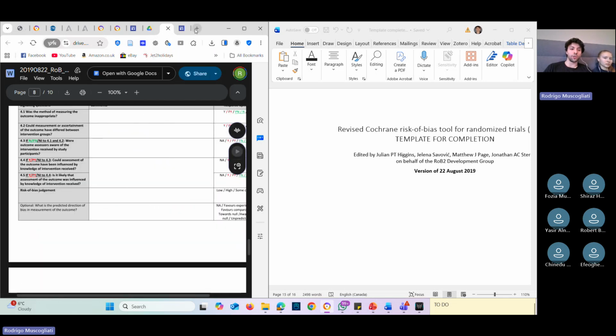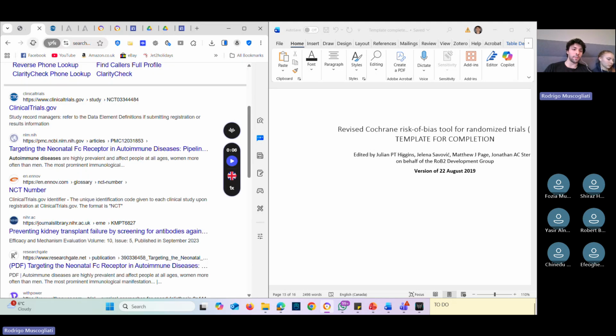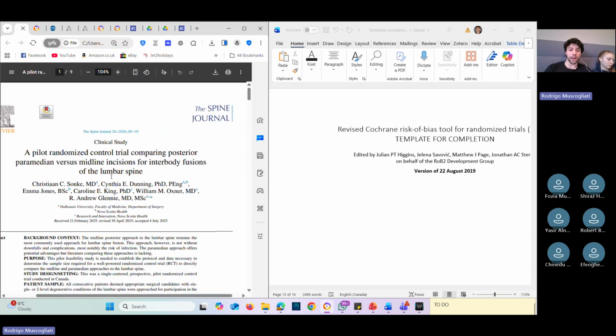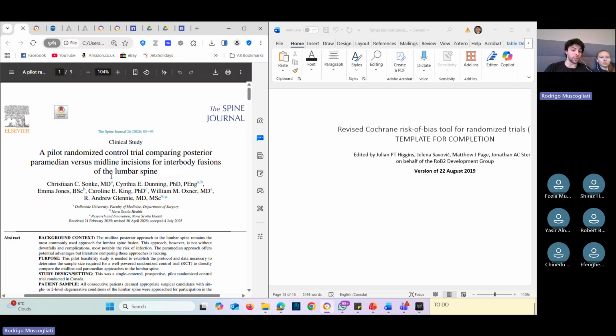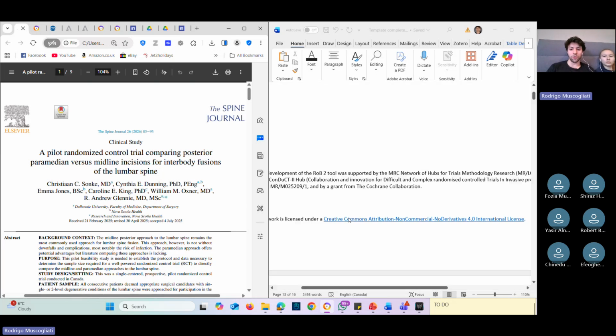So let's do it for this paper. This is a paper that was recently published in the Spine Journal. The Spine Journal, in terms of impact factor, is the best for spine surgery. And this is a randomized control trial. So we're going to use the Rob2 to go through it.